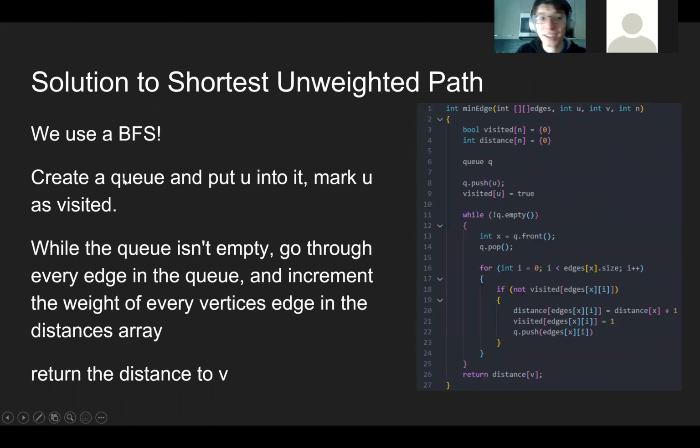We use BFS. We create a queue, put U into it, and mark U as visited. Originally we start with our edges, so the distance from U to itself is 0. We have distance and 0, and we have our queue. We're going to push U, which is our start vertex, into our queue, and mark it as visited because we visited it now.